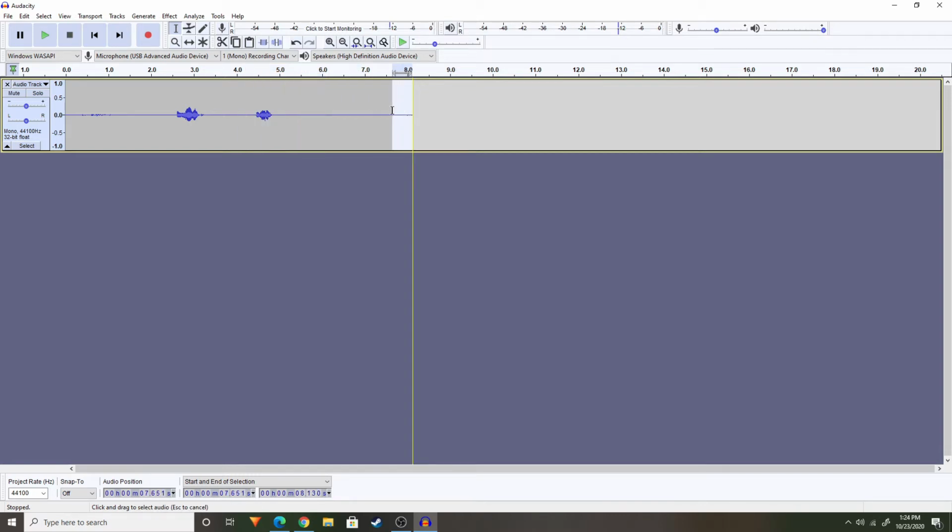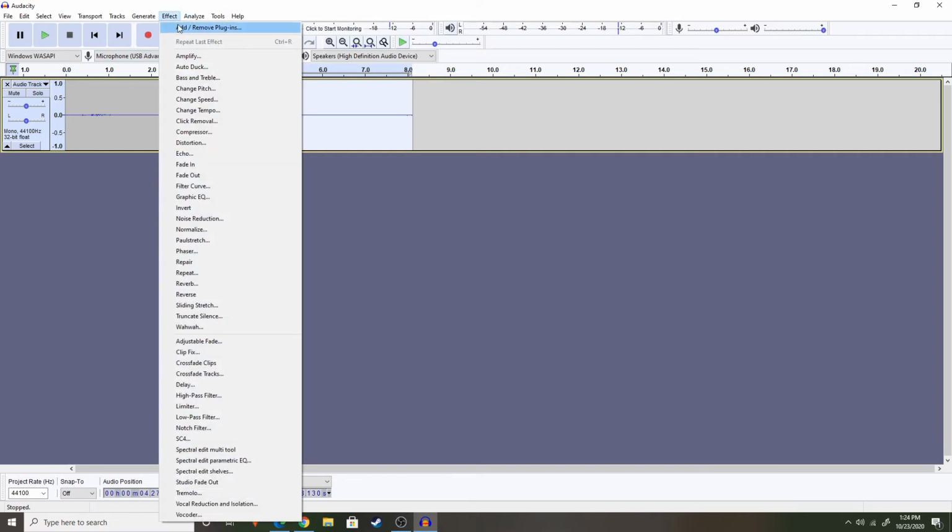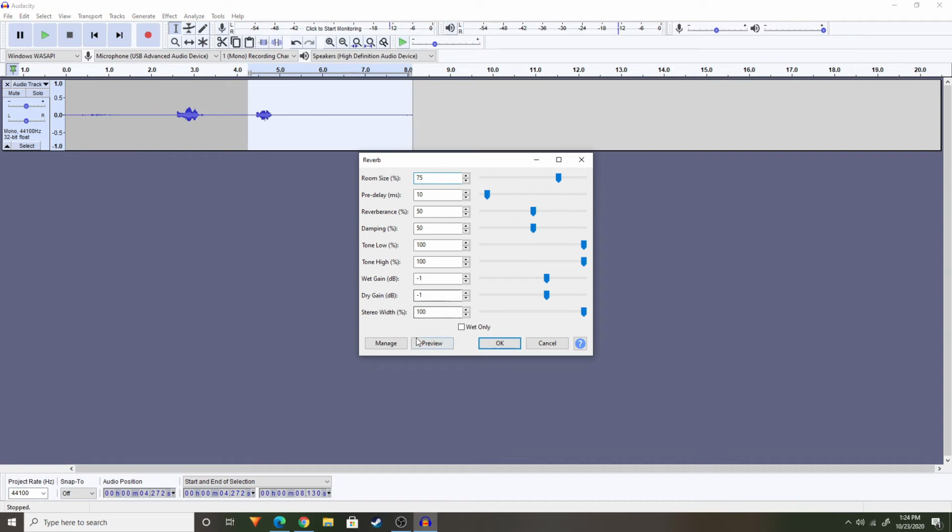Remove this. Oh no, damn it. Just like this. Like almost anything you want, or just the whole thing. I don't know. So you'll go to effect, right? And you find this reverb. And if you want to test things out without wasting your time, you might want to click preview.